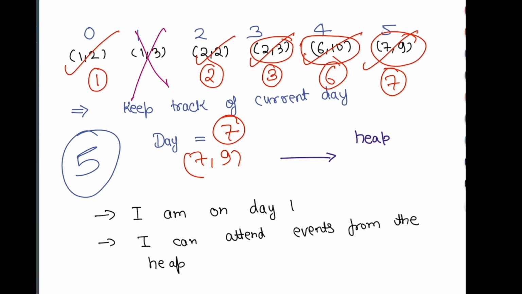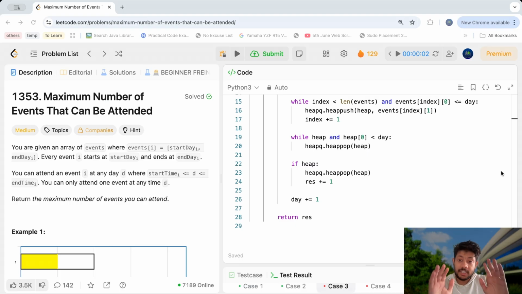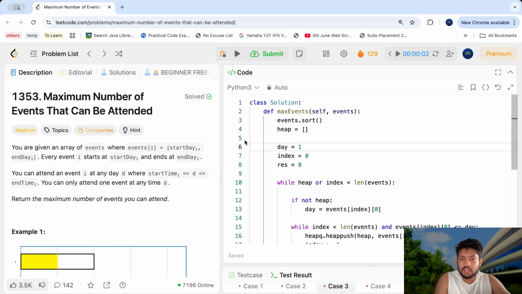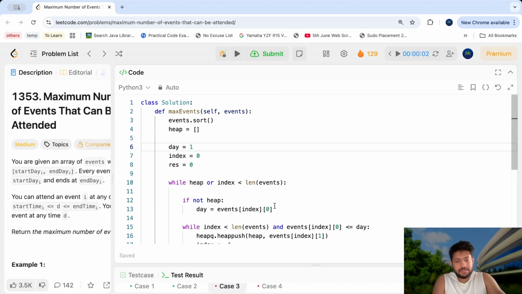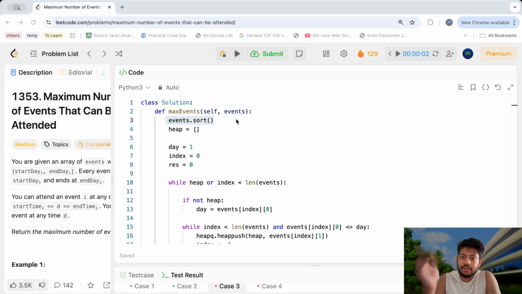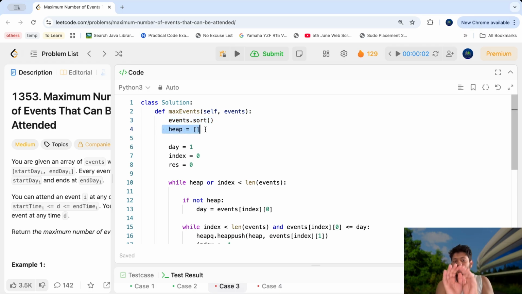Now let me go back to the code editor and try to show you the solution of this particular problem in Python. So now you can see on the screen the complete solution for this particular problem. Let me just scroll a bit and try to explain you the solution. So what's happening right now is we have events which we will sort first, right? We are going to sort our events first, then create a heap. Our heap is basically a list in which we are going to fill the values later on.